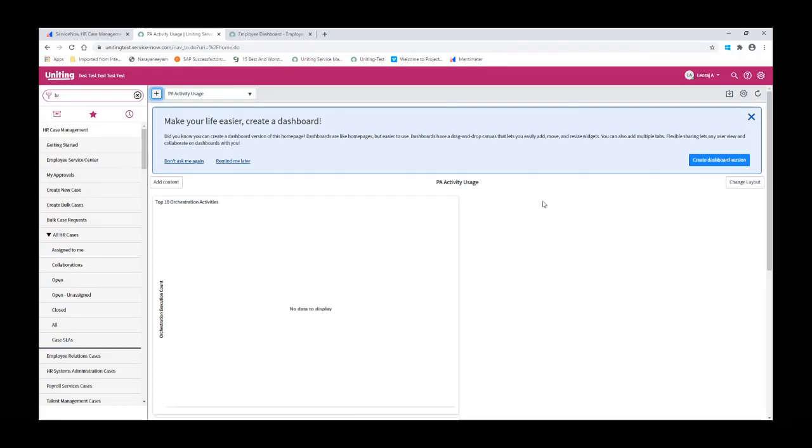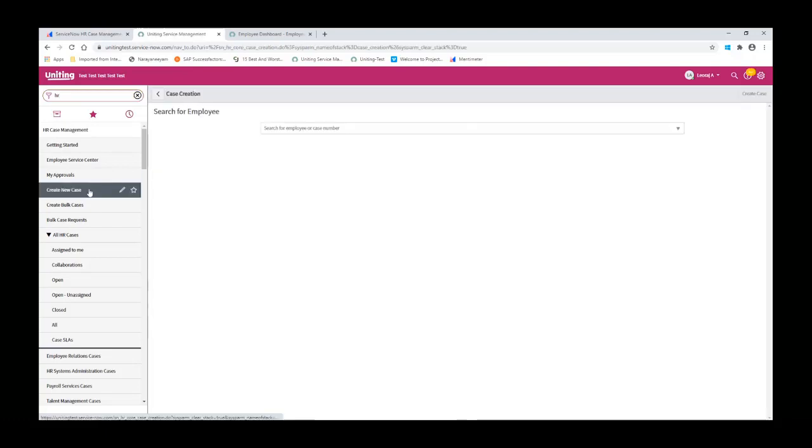So again, the scenario being, we are trying to raise an HR case directly from the backend. Again, I'm going to put in HR as today all the queries are related to HR case management. And then I'm going to say create new case.